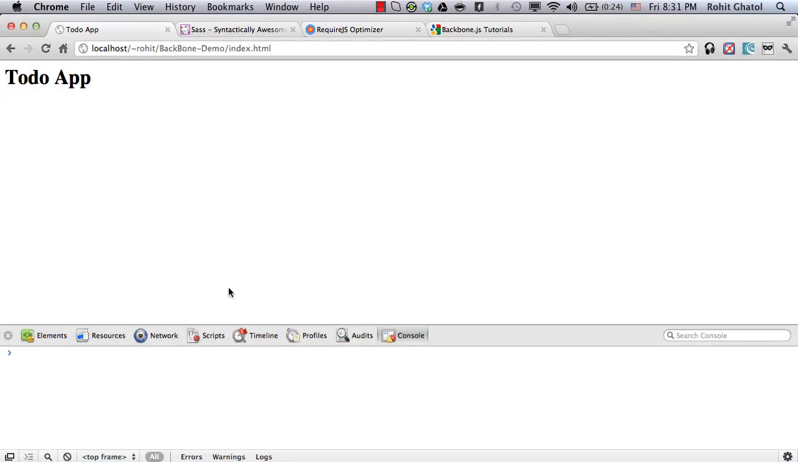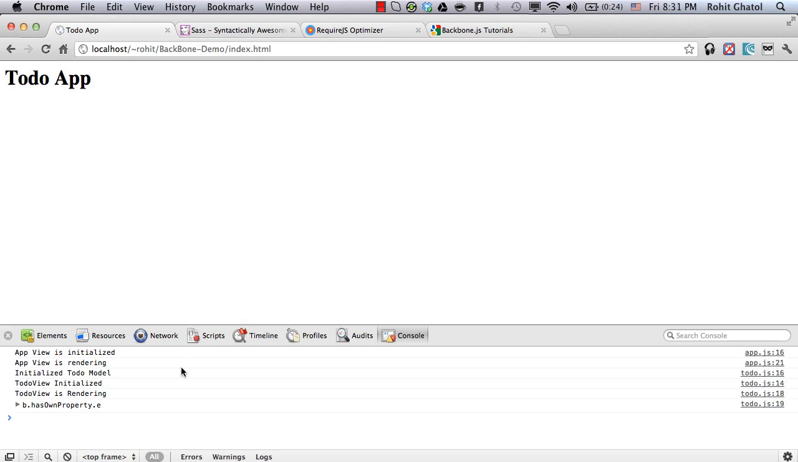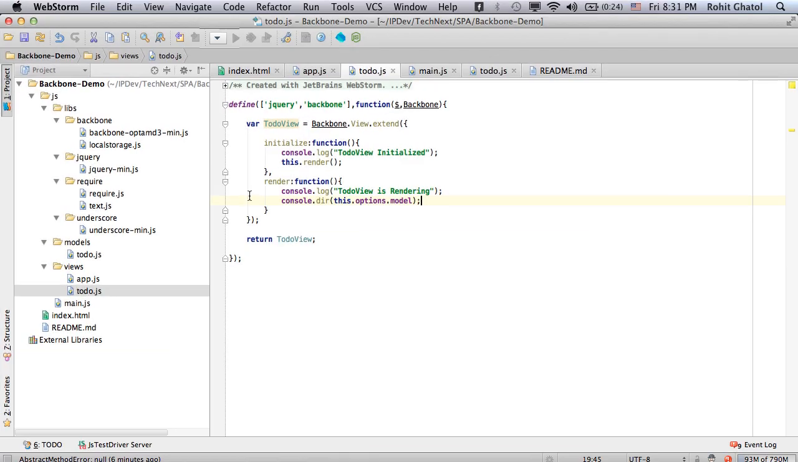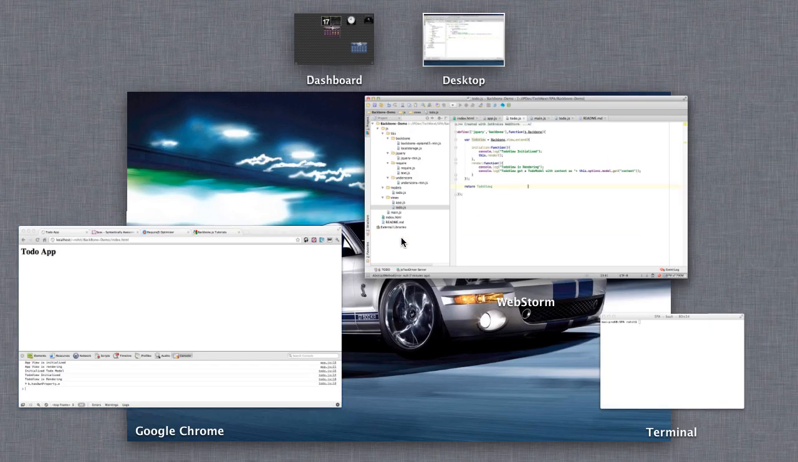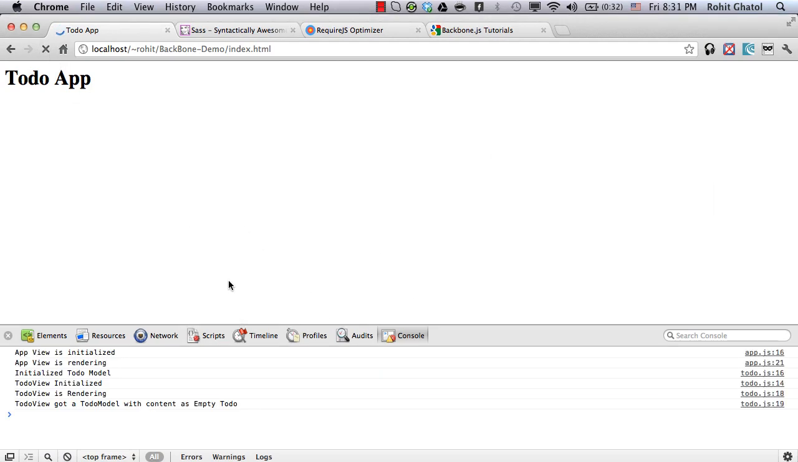So we see that the model is now available, and let's try to print the value of the model. Say content. So we are saying that to-do view got a to-do model with the content as XYZ, and it got an empty to-do model. So we actually want to display that over here. That's what we'll do next.